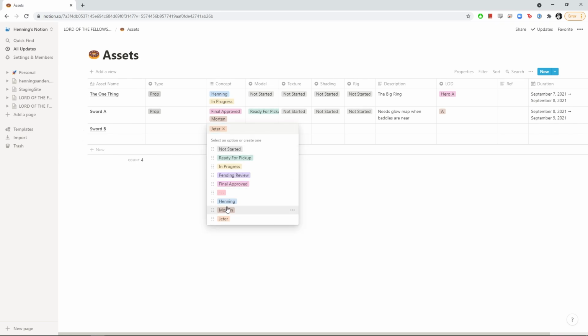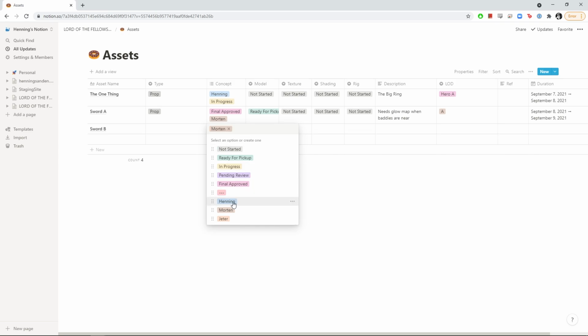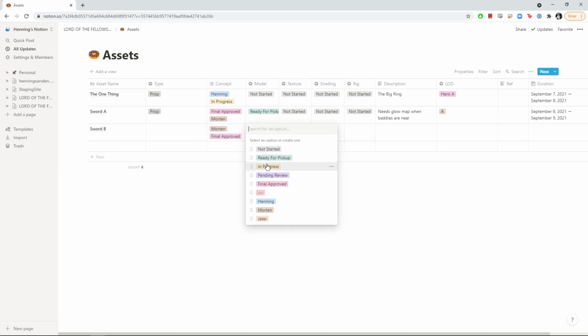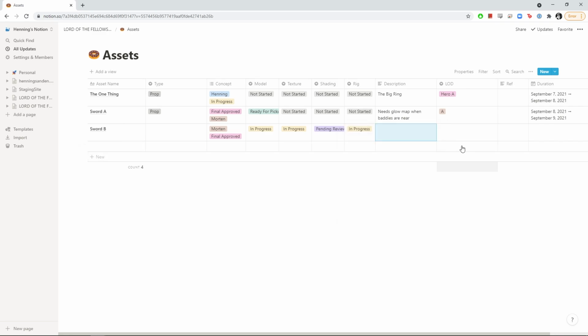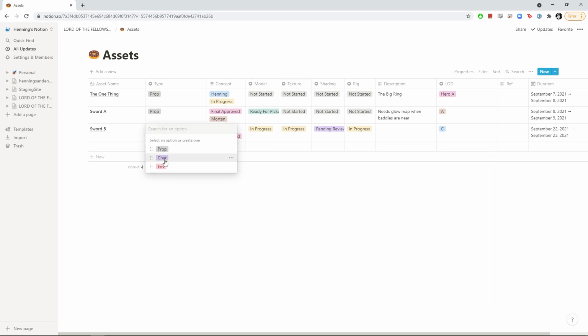Now you can see that it's easy to see who's working on what based on this. So we'll just add this, and this is C, and this is from this date to this date, and this is a sword as well. Oh, sorry, this is a prop as well. Now, what's cool is you can add a view here as well, like we did under shots. This is something that's really useful.